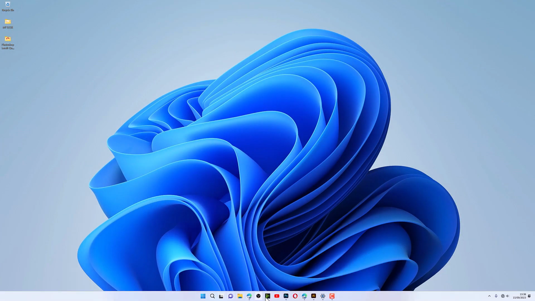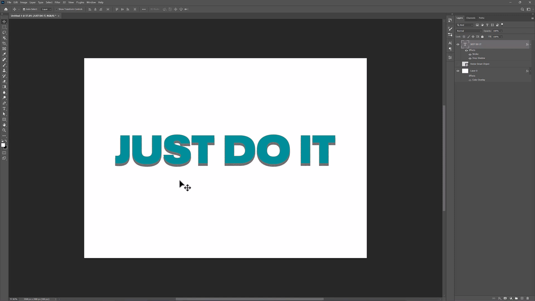Today I want to show you how to make this 3D custom texture effect in Photoshop. It's going to be very easy.